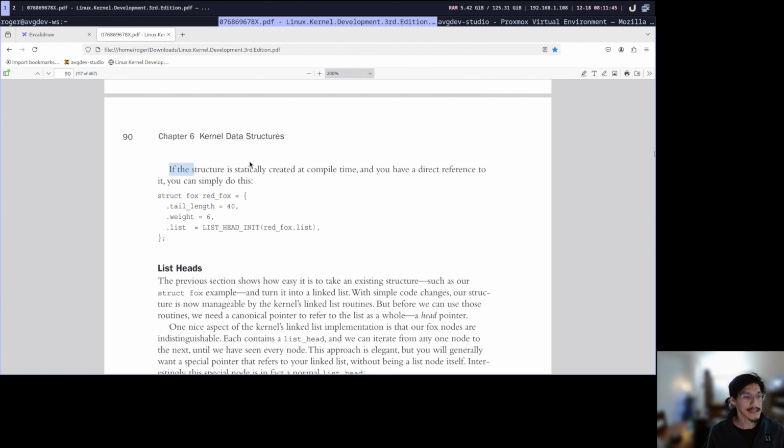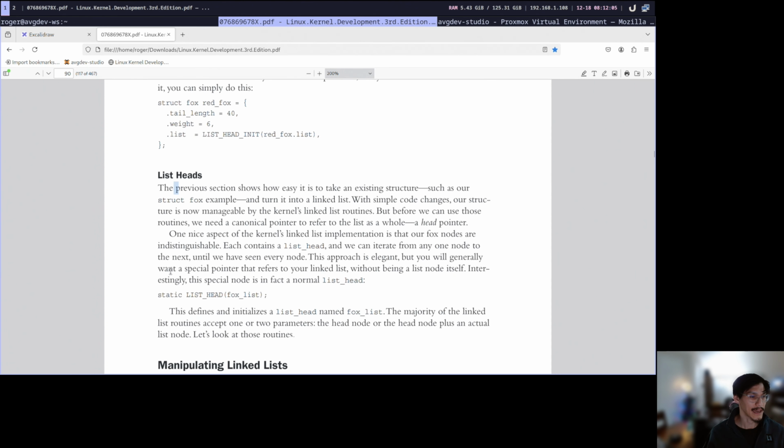If the structure is statically created at compile time and you have a direct reference to it, you can simply do this. Struct fox red_fox, and we can just do it this way. Okay, sure. Same thing, I guess. Okay, so list heads.